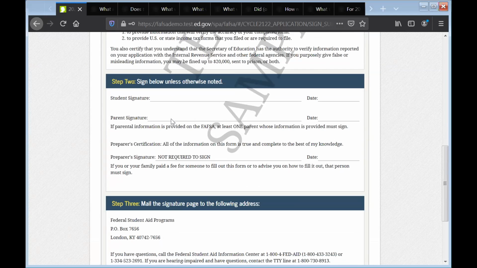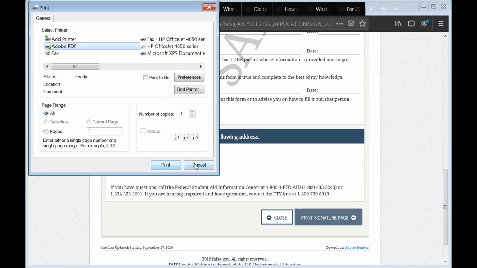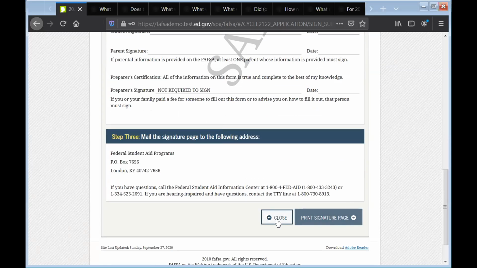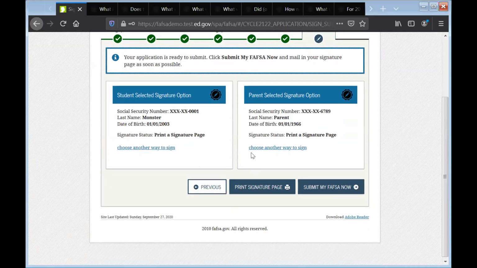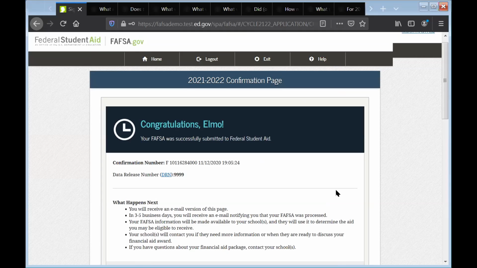So we really do recommend you both sign electronically. But if your parent can't, for example, then you may not have to sign for the student. You may just have to sign for the parent. They give you the address where to send this page to. So you're going to choose to print it. You go through your printer dialog, you print that out, and then you close this. Now, because we've printed our page, they let us submit our FAFSA. So everything is done, you feel good, you hit submit, and congratulations, your FAFSA is done.